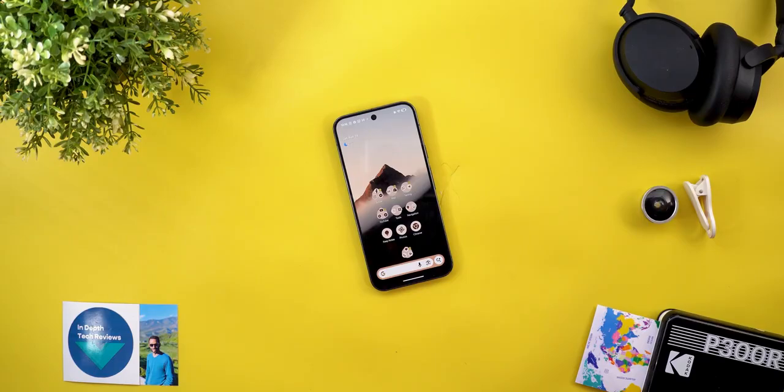So that's pretty much it for today. These are all the new changes I wanted to show you on Android 17 Beta 1.